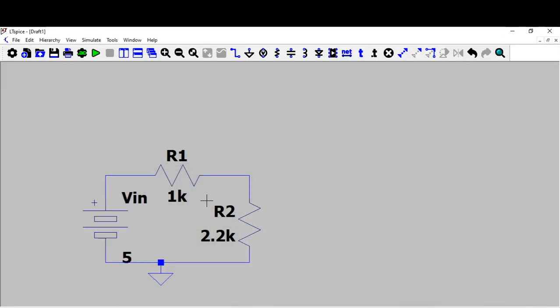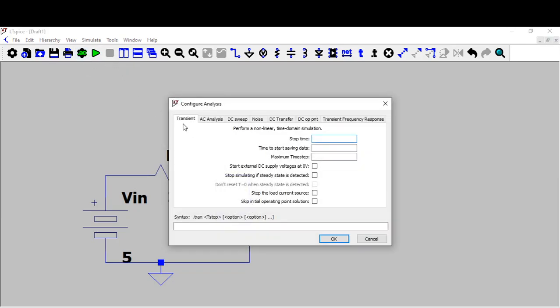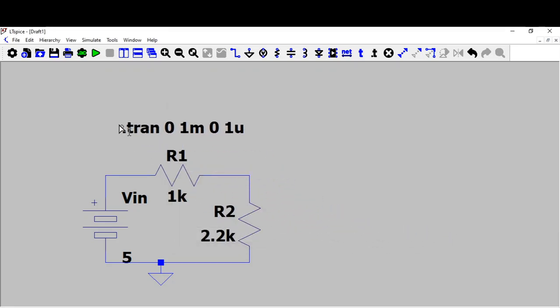So let us now run this. Before I run, I have to say what analysis I am doing. That is done here, in configure analysis. The analysis that I am doing is transient, that is, with respect to time, how does the circuit behave? Let me give it a time of 1 millisecond. Let me start saving the data from the 0th second. Let the time step be 1 microsecond; micro is u. So I'm done with this. This is the transient analysis I'm doing.